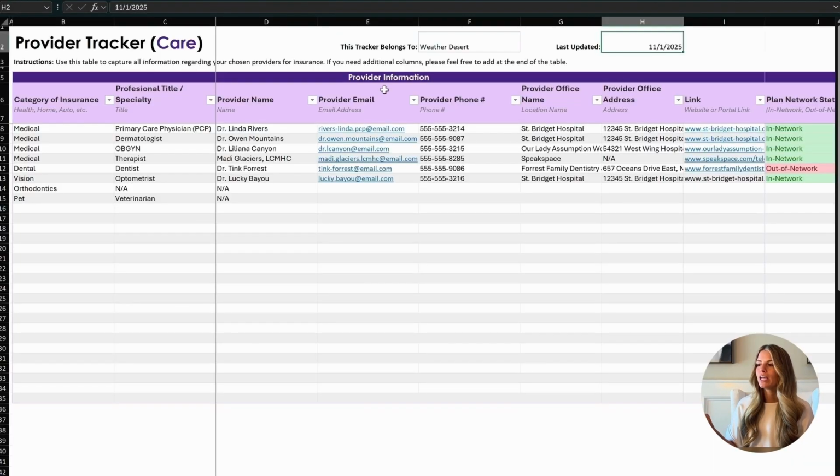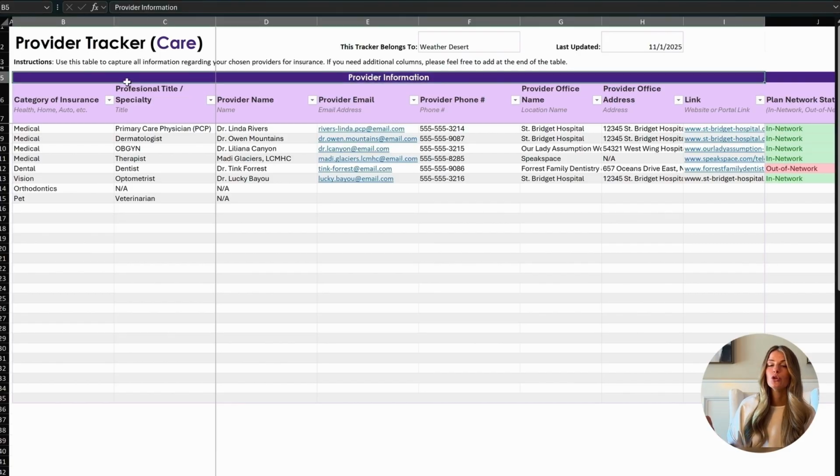First, make sure you add your name and today's date for record keeping purposes. And again, you can duplicate this template for any family members and change out the names to keep a record for anybody else's providers as well. Next, we have two very quick sections here. So first, you have the provider information section.